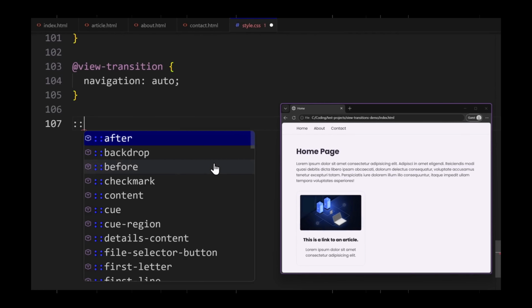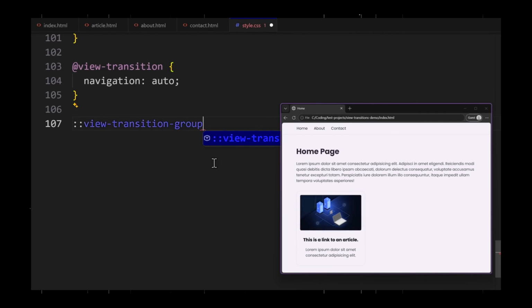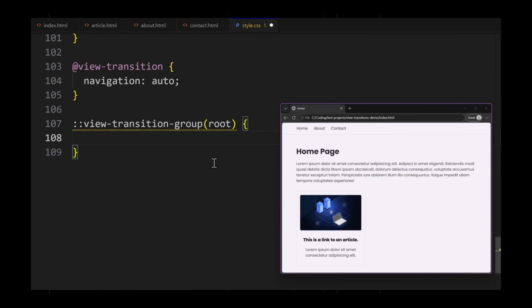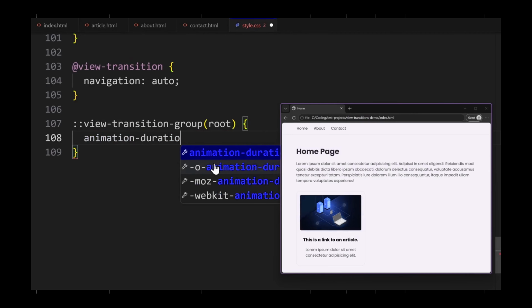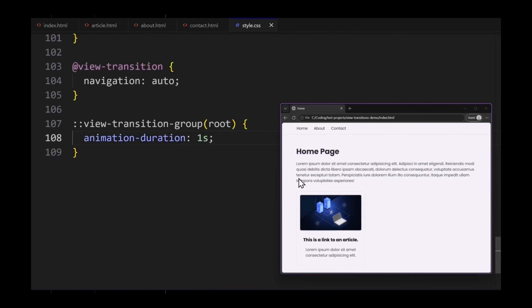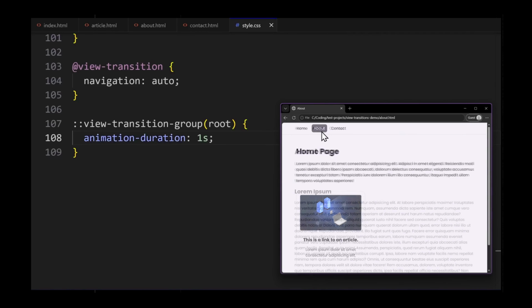First, you need to learn about a few pseudo elements. The view transition group is the shared wrapper around the page transition. Here, we use the root parameter because we want to address the entire page. Later, I will show you how we can use a different name here to animate only specific parts of the website, not the entire website. In here, we can change the animation duration to 1 second, for example, to make the default blend slower. So now the browser still uses the same default transition, but it takes longer.